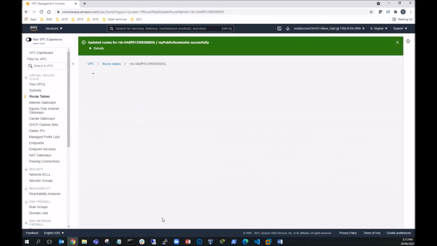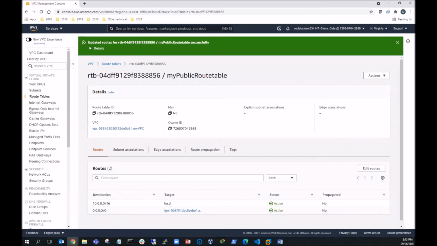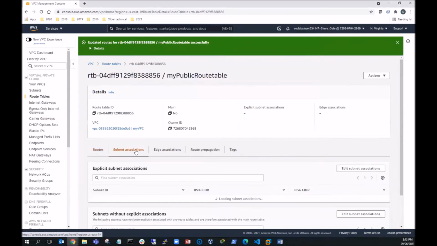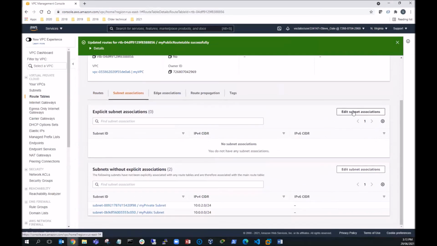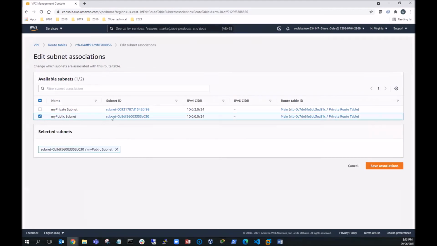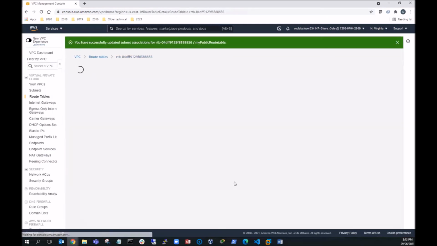So what I've done, let's have a look at my diagram here. I've connected via my public route table to the internet gateway, but what I need to now do is associate the public subnet with this public route table. So I'm going to go to subnet associations, and I'm going to edit subnet associations. And because I'm talking about my public route table with the internet gateway, I'm going to associate my public subnet, and I'll save that association.